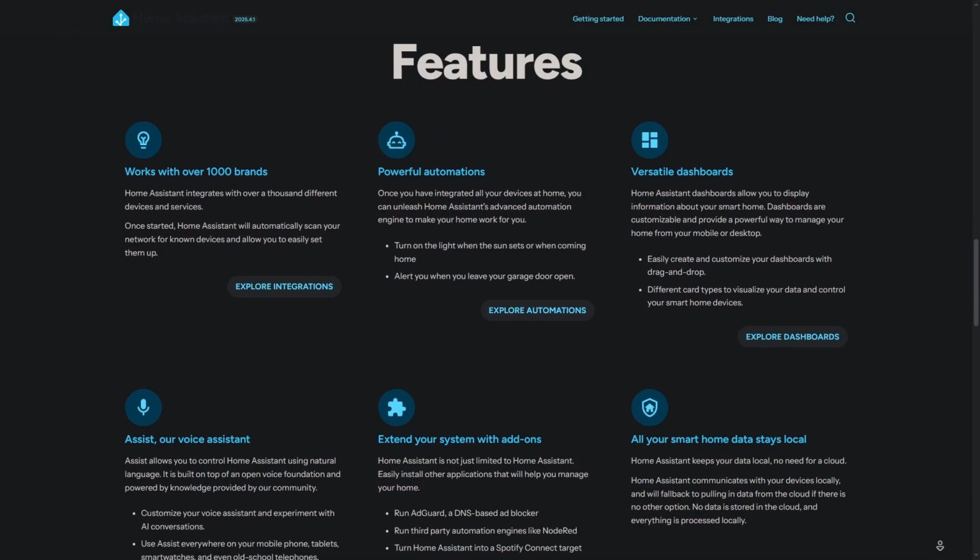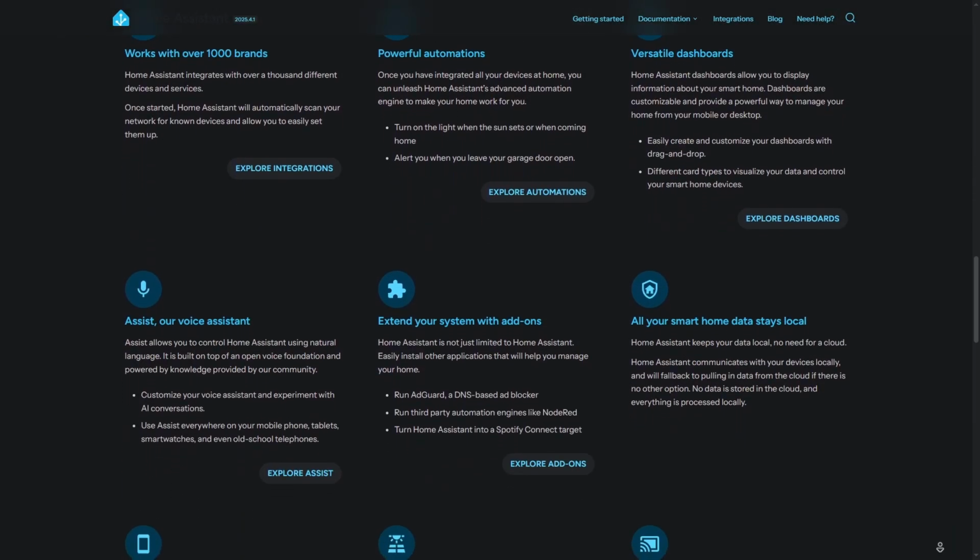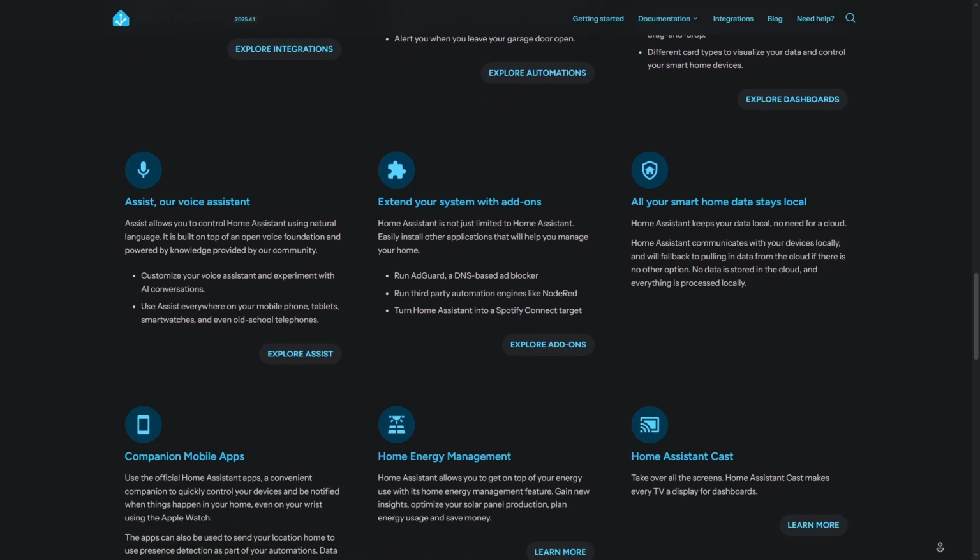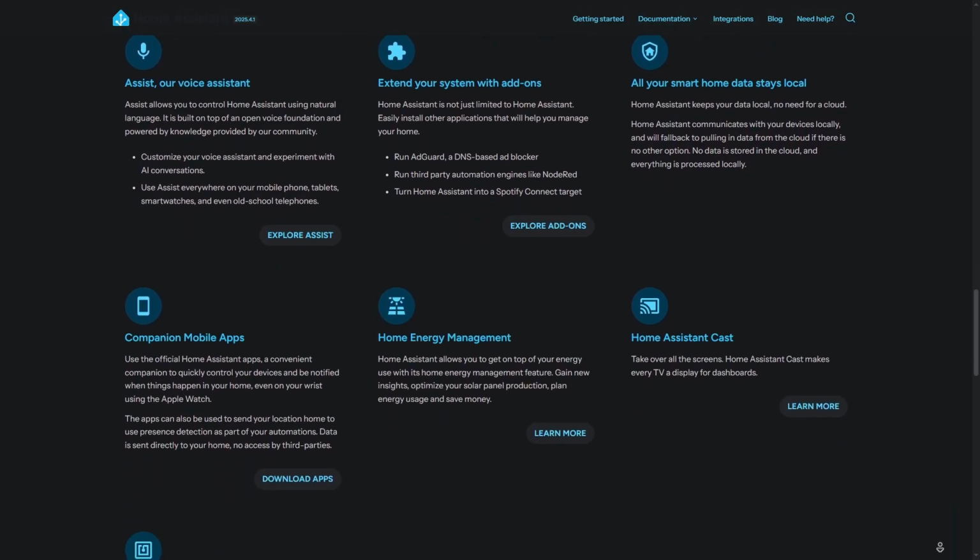Now, you could do an entire video just on the features of Home Assistant, but let's move on to what you would need to get started should you decide to give Home Assistant a try.